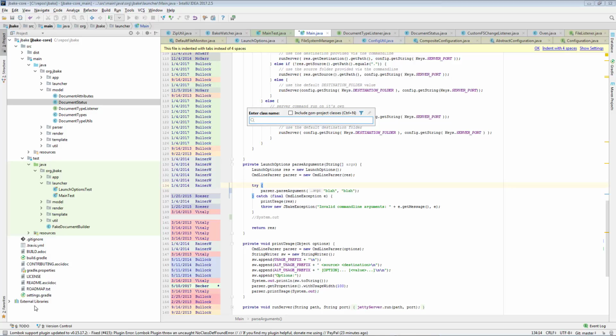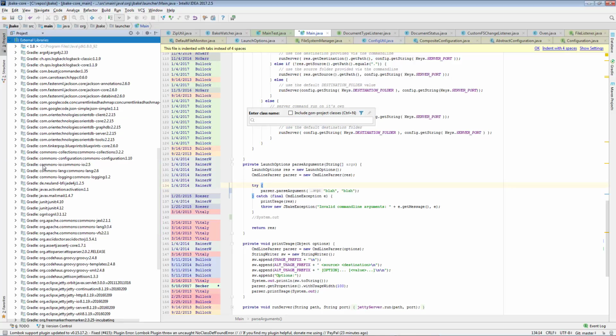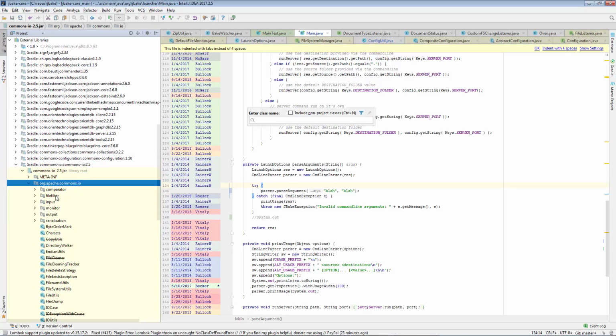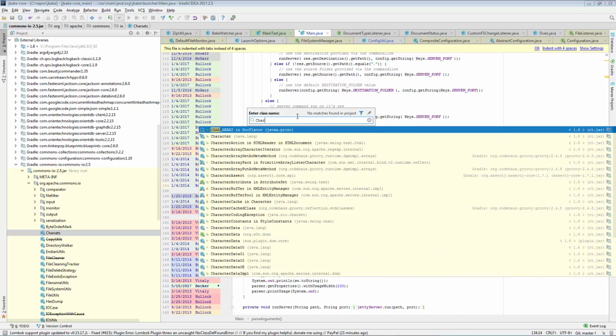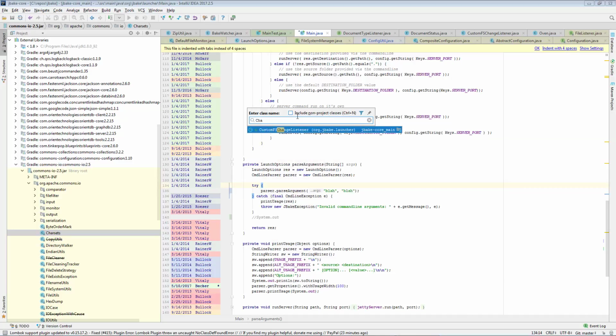So for example, I can go down here and look at my external libraries and find a class here, so car sets. So if I type in car sets, it kind of did it for me. I didn't hit Control N, but because there are no matches in the normal library, it went ahead and searched the, so see how I've typed CHA. So that has a match in my library, okay?